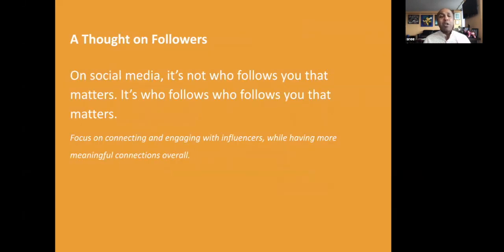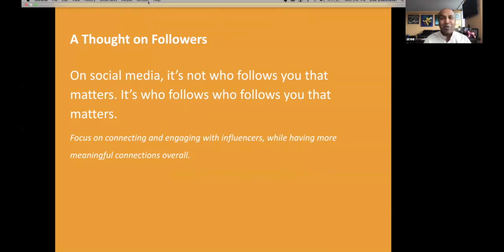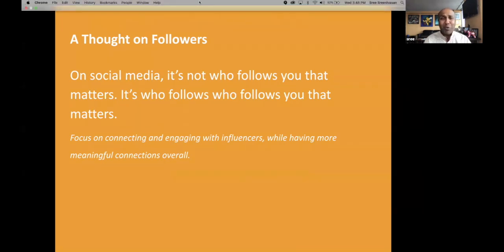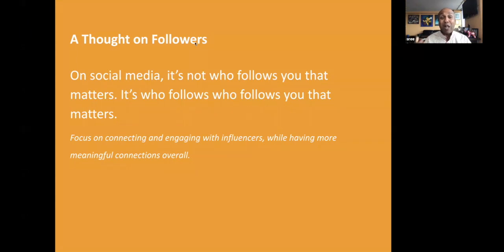So let me give you a thought on followers, because this is something that a lot of people ask me, and I know many of you will have that question for the work we're doing. How do we get more followers? And we'll talk about that in the Q&A when we talk about Twitter, et cetera. But I have this idea that on social, it's not who follows you that matters. It's who follows you that matters.